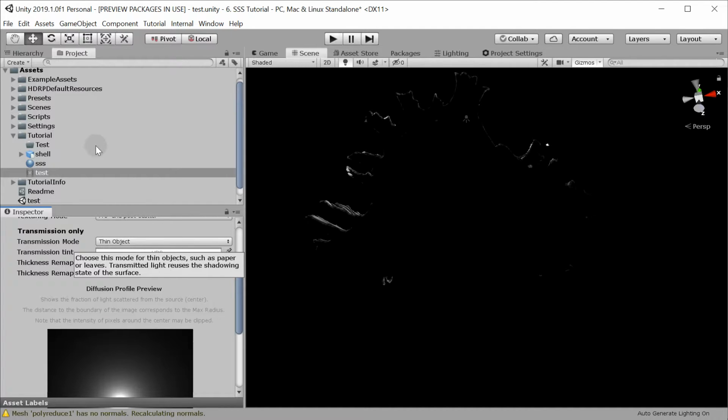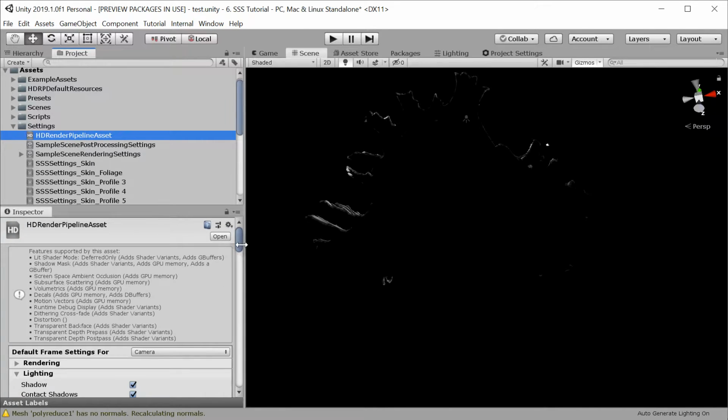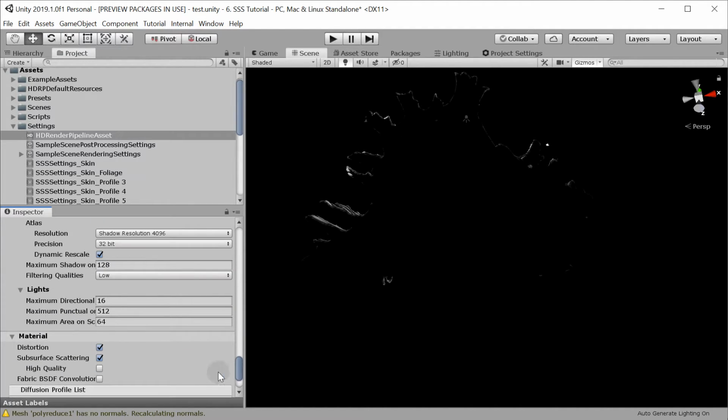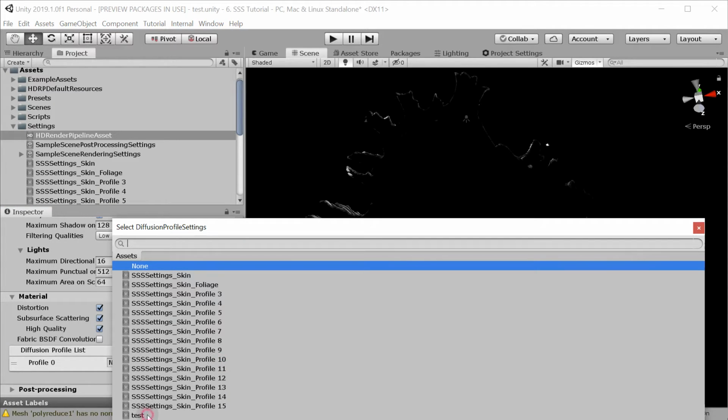If we go into our diffusion profile and mess with things, nothing really happens here either, which is kind of confusing. In fact, what we need to do is go to our project settings, HD render pipeline asset, and make sure that subsurface scattering is enabled here, which I think it is by default. And then also make sure that subsurface scattering is enabled down here. You can check the high quality box if you want. It makes it, I think, 2.5 times slower, but prettier. But what we really need to do is add, for some reason, our diffusion profile to our diffusion profile list. Let's find it here.